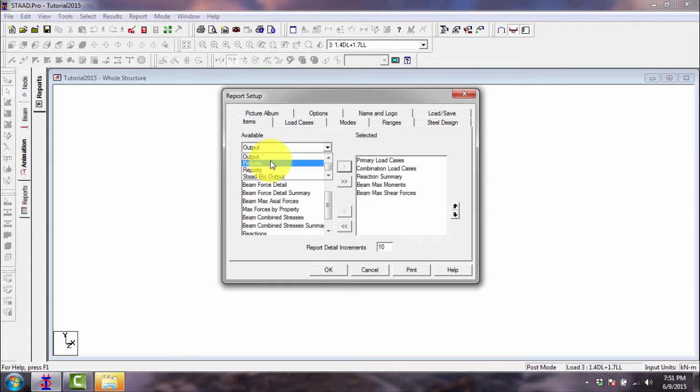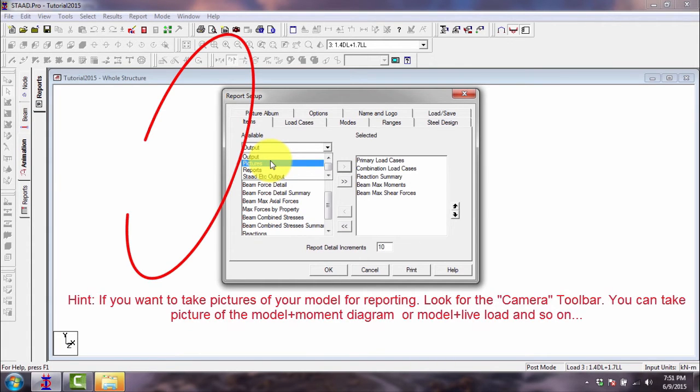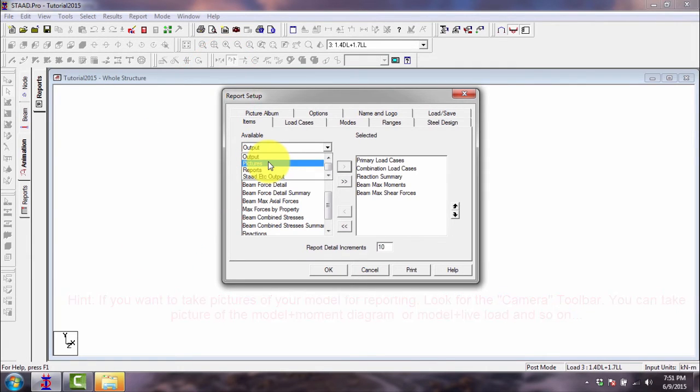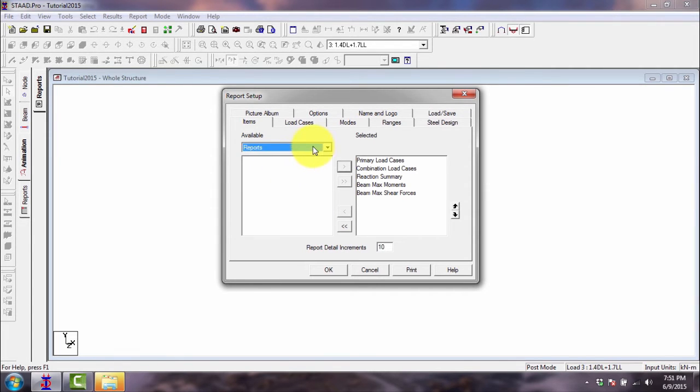Actually, you can take pictures of your model or anything you want here in Staad. So if you want to take pictures with the loading, you can take pictures of it. If you want to take pictures of the model with the shear diagram, you can take pictures of it, but I will not discuss that one. Okay, reports, there's none. For the pictures, of course, there's none because we did not take pictures.